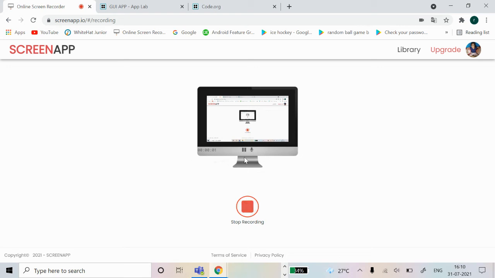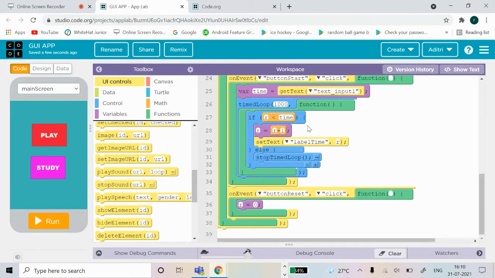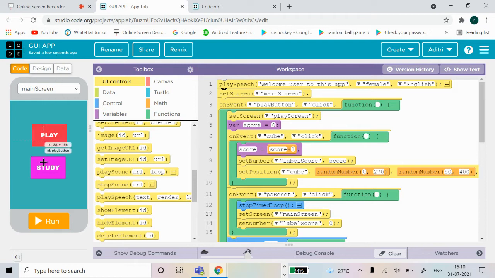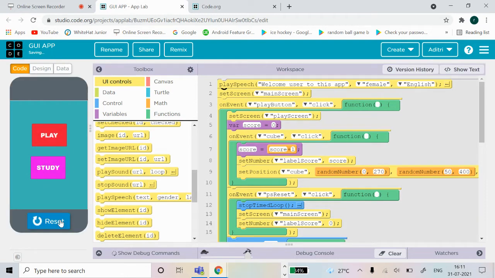So hi everyone, today we are going to be doing an app on code.org App Lab. So this is the app we are going to be making. This app's name is Student Play and Learn. Welcome, user, to this app, and put a study timer here. So when the student clicks on play, they will be automatically taken to the screen. When this cube is clicked, it goes to a random position.